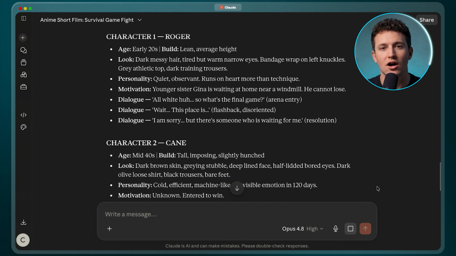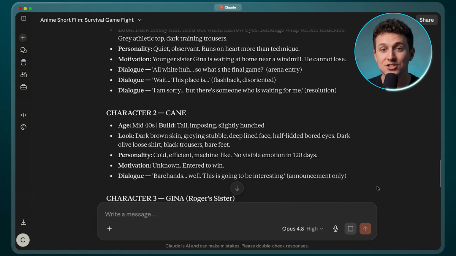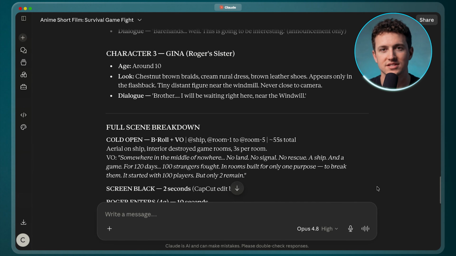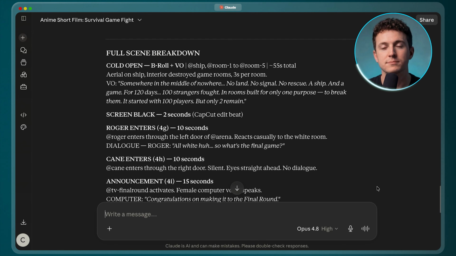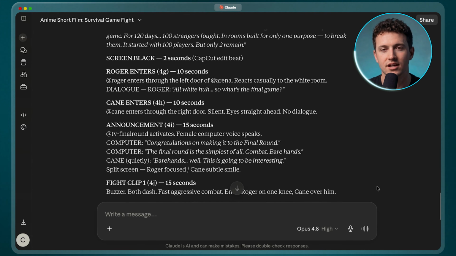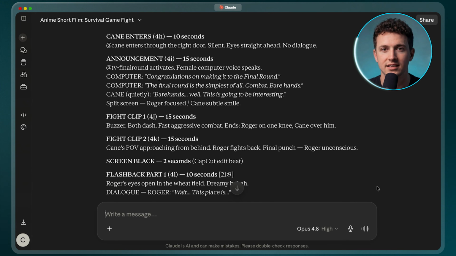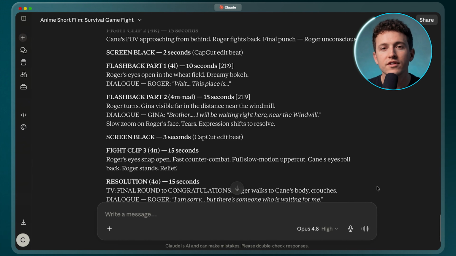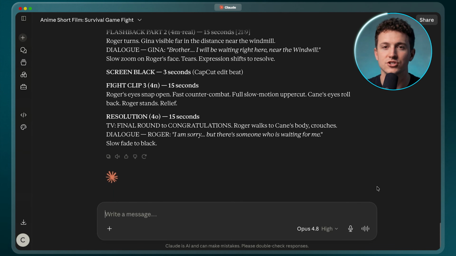The profile gives me Roger's messy dark hair, his gray top, and the bandage on his knuckles, plus Kane's loose olive shirt and bare feet. That whole description is what I'll build each character from in the next step, so I don't have to describe them from scratch every time. And the time-stamped breakdown is basically my generation list. It tells me exactly which videos I need and in what order, which saves me from guessing what to make next. So the whole film's structure is already there, done in just a few minutes.